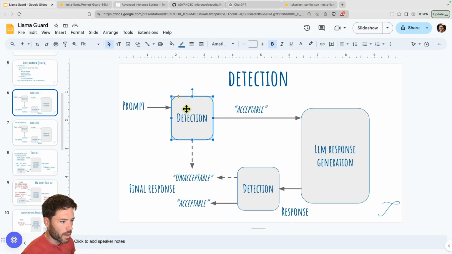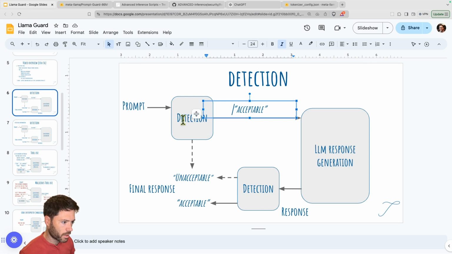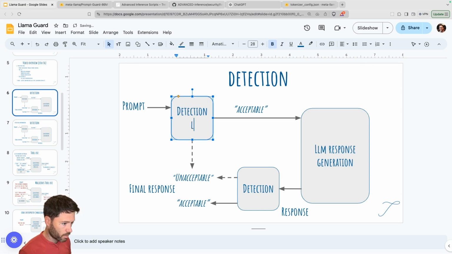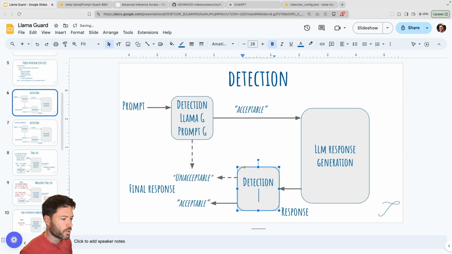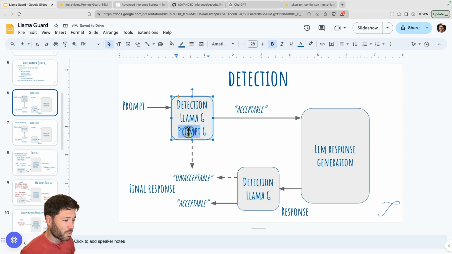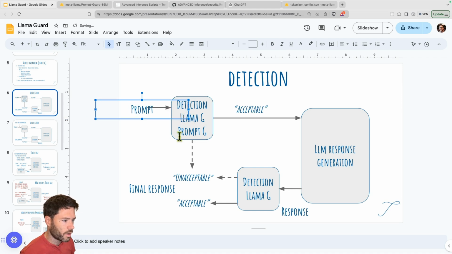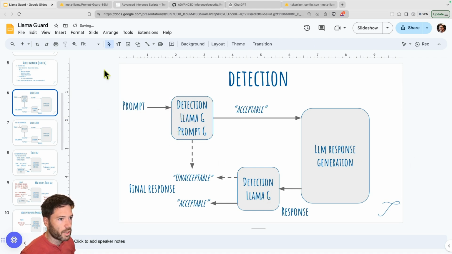So we're going to use Llama Guard here. Let's maybe make this explicit. So we'll use Llama Guard and Prompt Guard. And here, we're going to just use Llama Guard. You probably could try using the Prompt Guard on the response, but that's not how it's trained. It's trained for just the prompt. So we've got two detectors here, and then we have one that's being used right here.